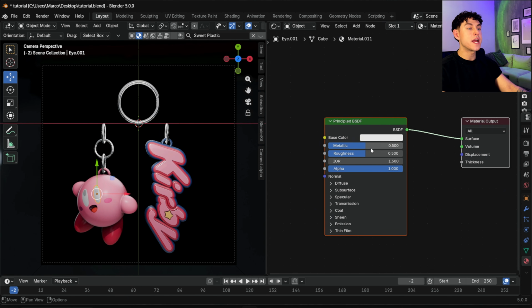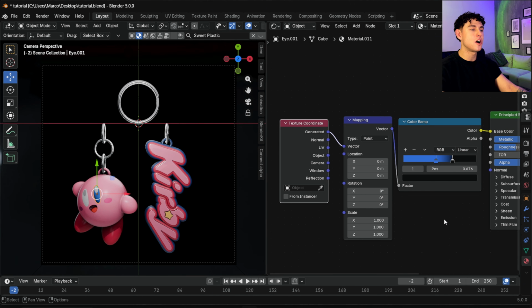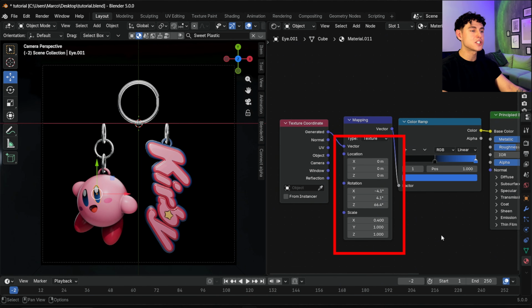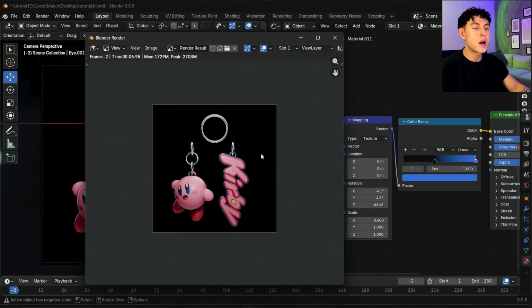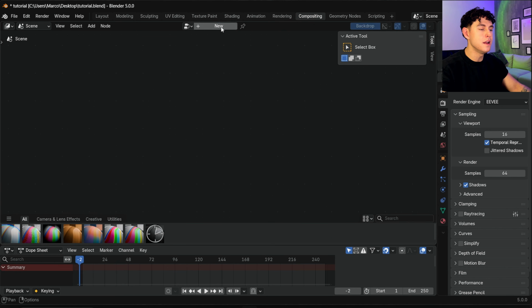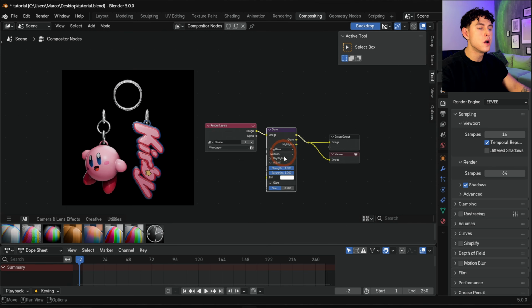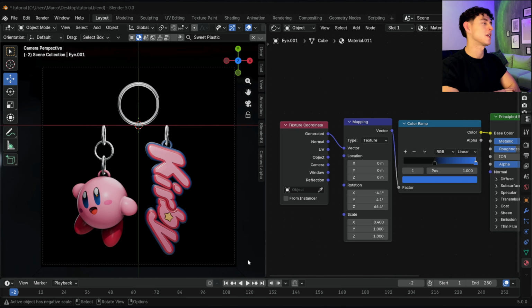For the eyes, create a new material, use the color ramp with blue and dark tones, combined with texture coordinate and mapping nodes. Adjust the mapping until it matches the reference artwork. To make the keychain pop, we add some glow. Render one image by pressing F12, jump into compositing, search for fog glow, and tweak the threshold until it feels right. And that's it, we are done with the materials.